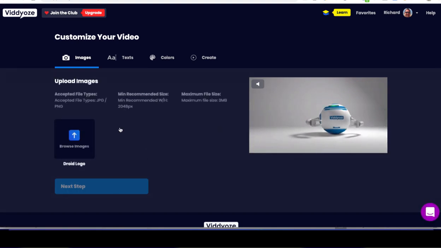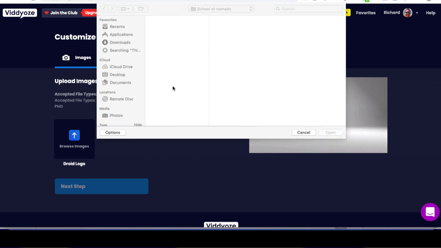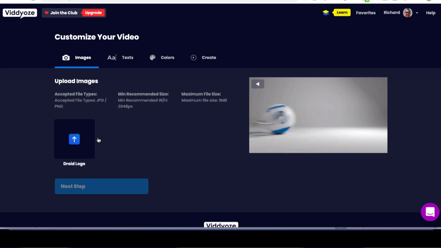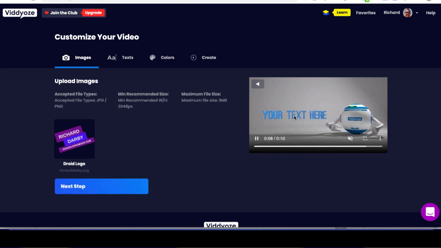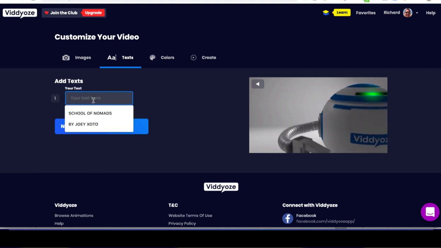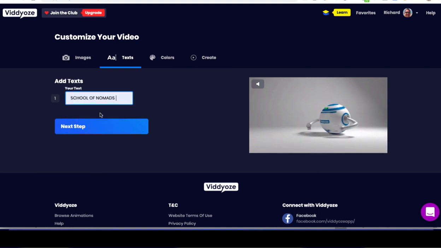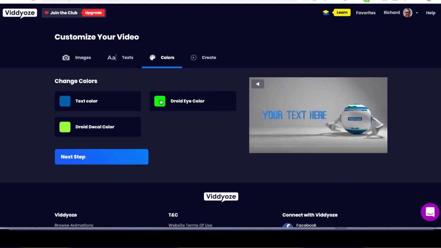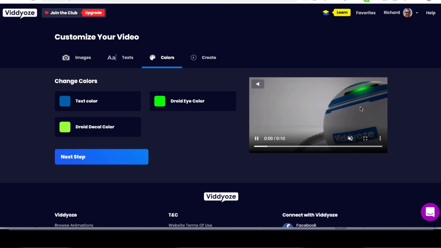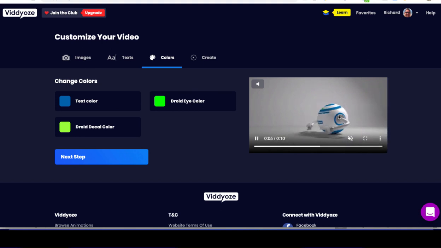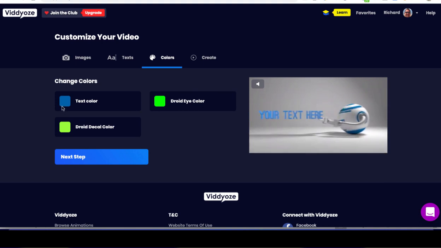So they want a logo for this. If I just go ahead and pick a simple logo, I'll pick this logo to use on the droid itself, and then they ask you for some text in the next step. So if you just put your text here, I'll just write School of Nomads, and then it's asking you which color you want the droid to be. As you see, this droid has got a green light here and some blue stripes around its body. So you can go ahead and change these things.